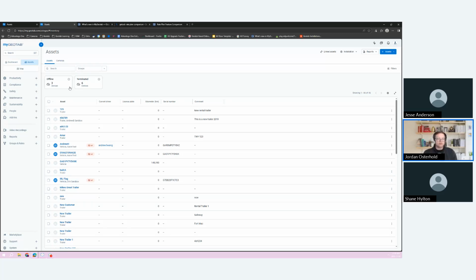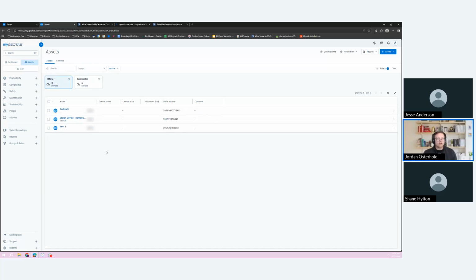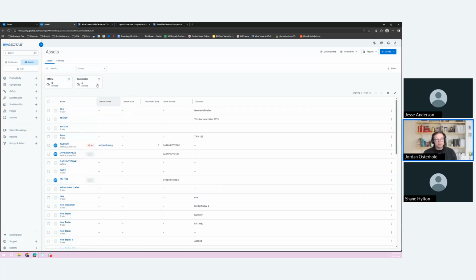And not only do these appear at the top, they're actually auto filtering. So if I wanted to only see my offline devices, I can go ahead and press offline. It'll filter by only those vehicles. Reselecting this option will now bring back the entire list. Same goes for the other options that appear here.